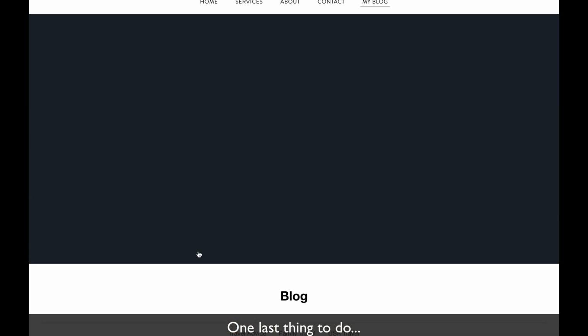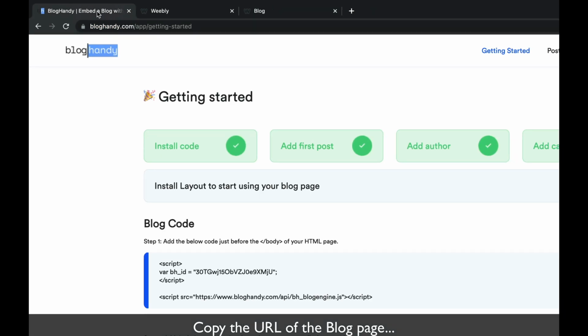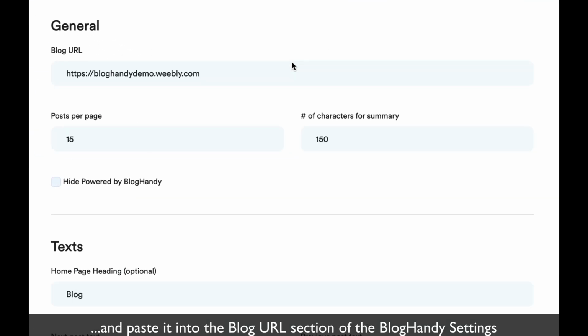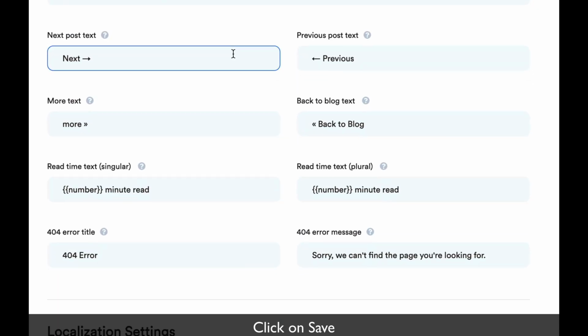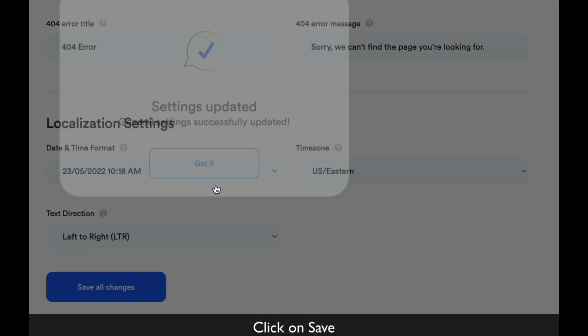But to finalize the setup, I have to copy paste the URL, head over to BlogHandy, go to Settings, and enter as a blog URL my Weebly blog URL and press on Save All Changes.